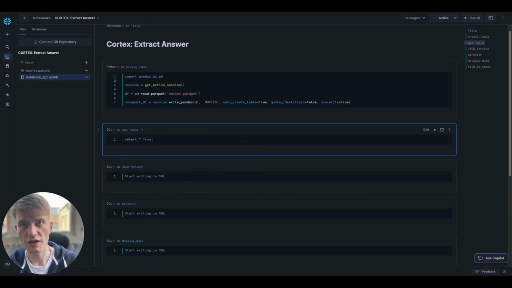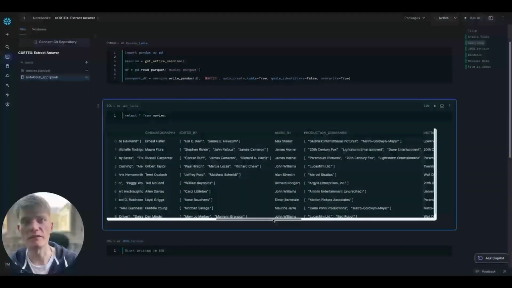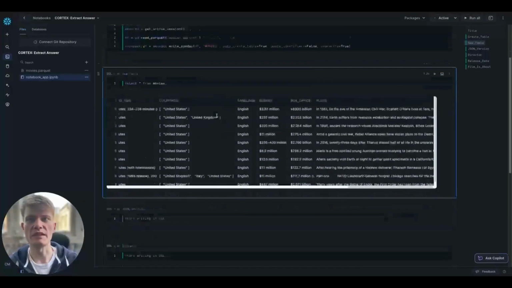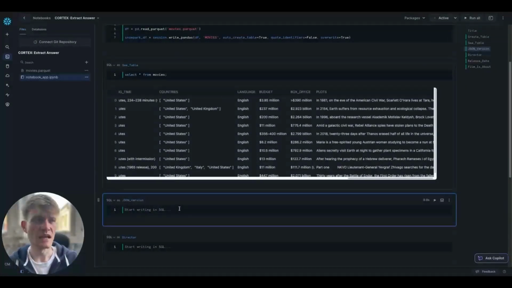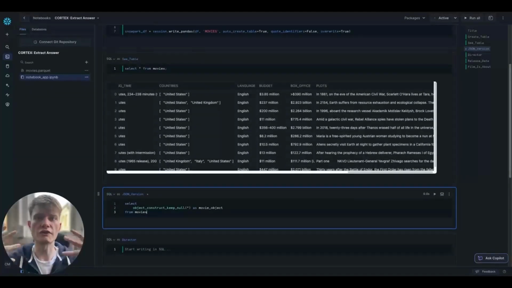Just to check, let's look at our data. Okay, so we have title, directed by, all that kind of information, edited by, music, and plots. So we get quite a bit of data on these films. Now, what I want to do in this demo, because we're using extract answer, is show you how the function is going to interpret data.